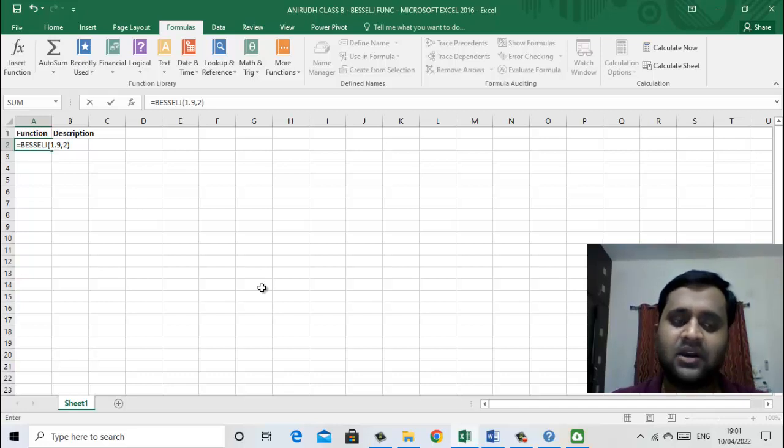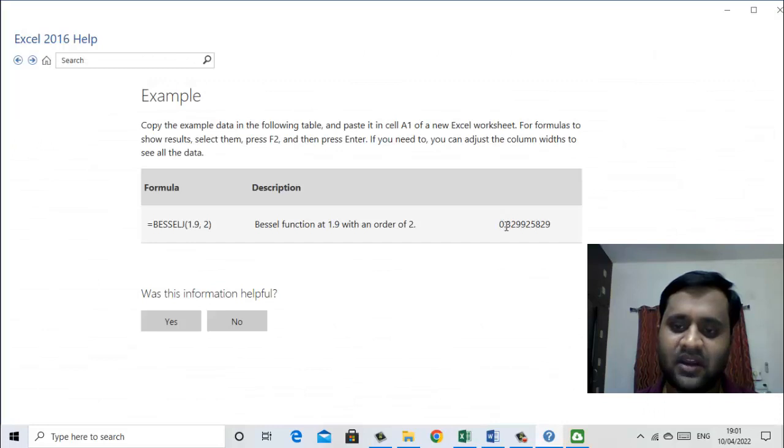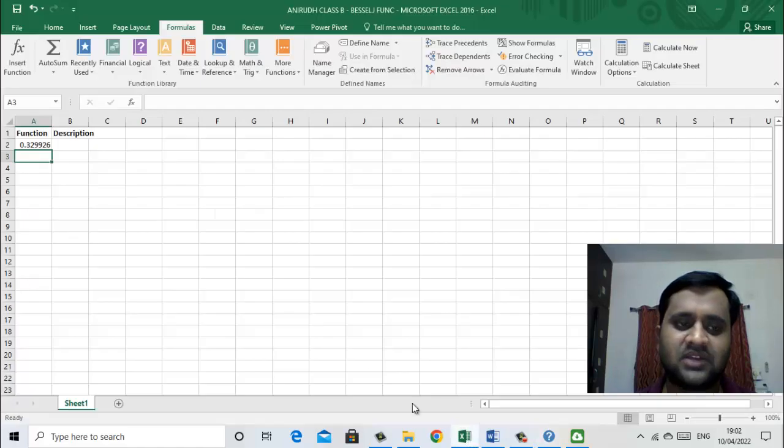Now if I press enter, we'll get a value and we'll be able to check whether this function was computed properly or not. So I'm going to test whether this function is working properly and press enter. We got a result, 0.329926. We'll verify this value with the value given in the help section. Here we are getting 0.32992589, which is the value which we got. If you round off this entry, this will be 0.32996. Okay, so I'm going to switch to the Excel workbook now.